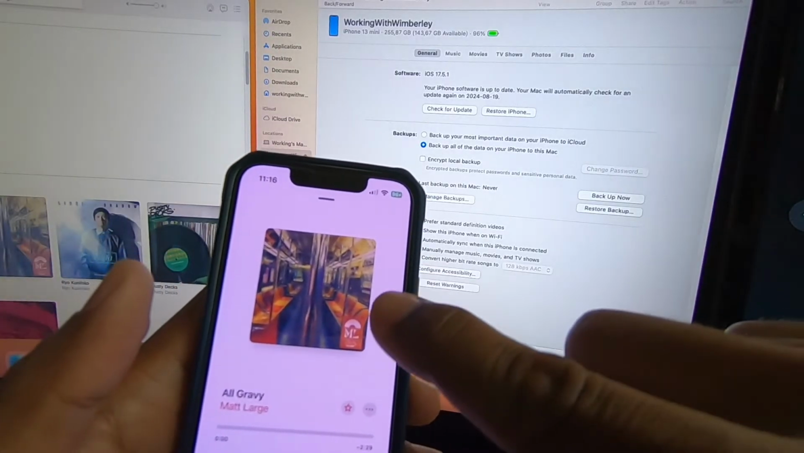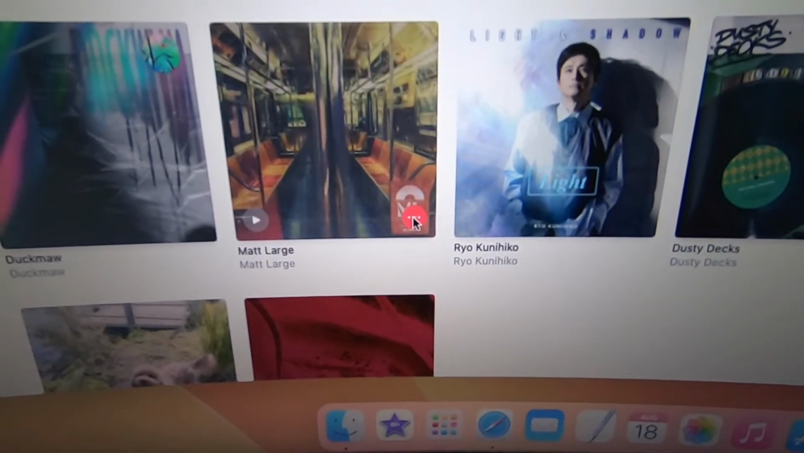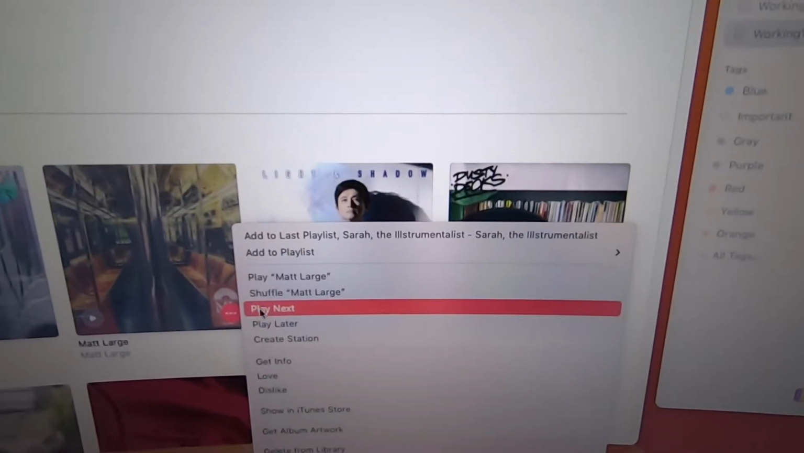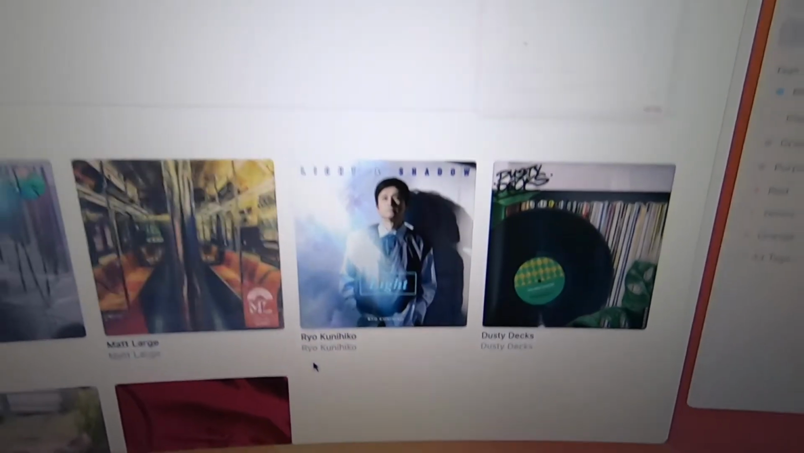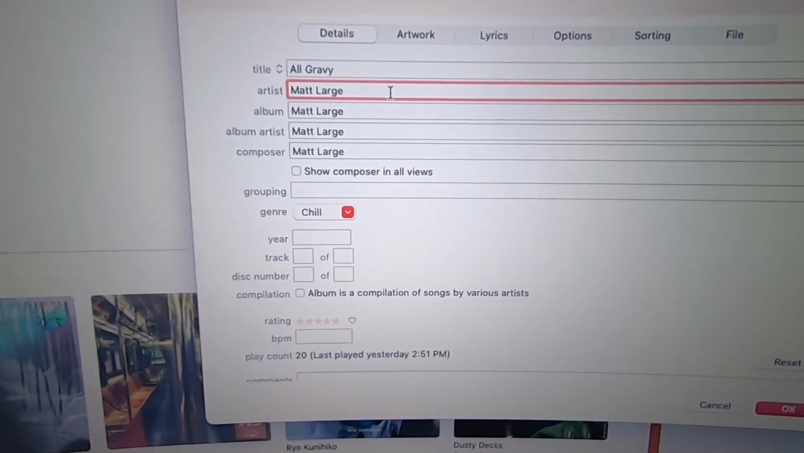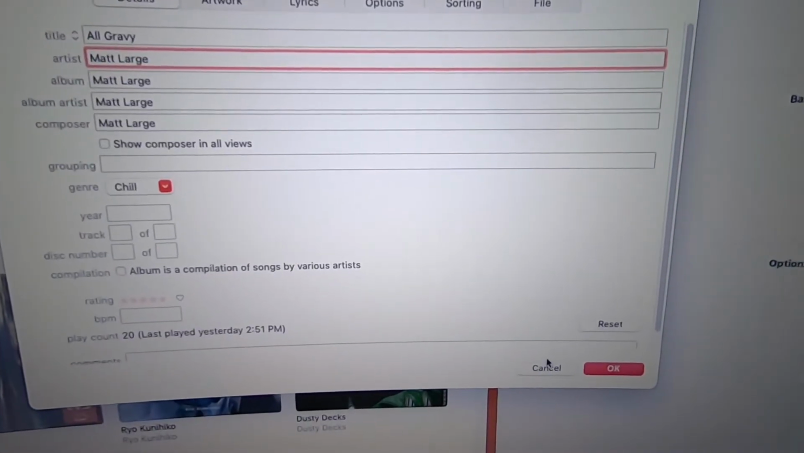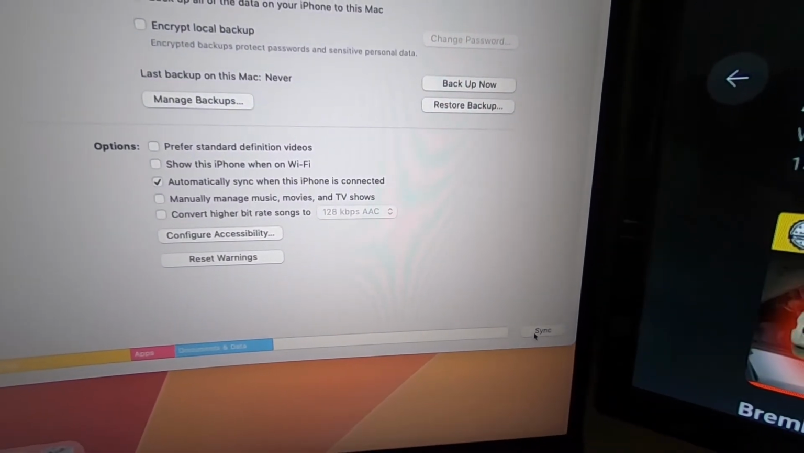Boom. There's the artwork. So you may want to go back, click the three dots, get info again, and then go to the artist name. Delete that space, click OK, and now you can resync after you remove that space and the artwork will stay.